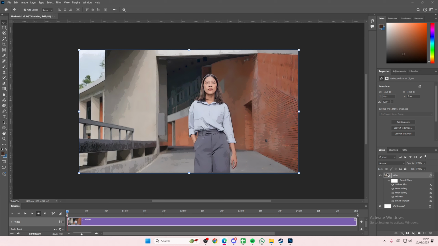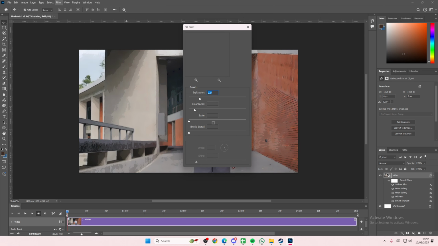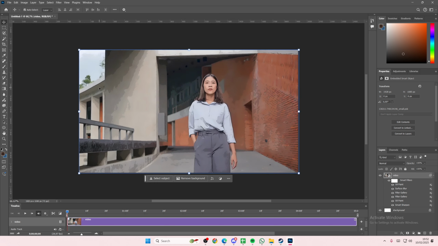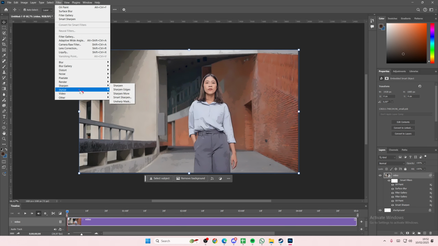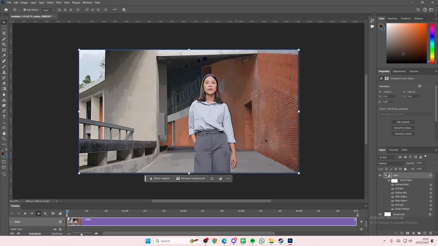Then you are going to reapply the oil paint again on top, and then you're going to press OK with the same settings. For the final filter, you're going to select filter, and then sharpen, and then unsharp mask. Change the amount to 130%, radius 3, and threshold to 2. Then you're going to press OK.